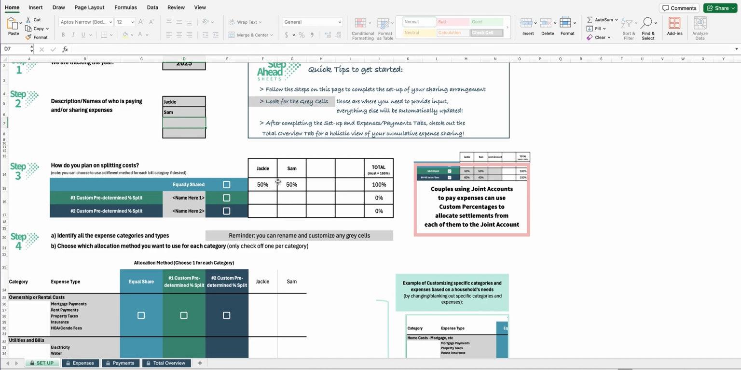Next, set the potential allocation methods you expect to use. You can choose equal share, which splits costs evenly among the parties listed above, or custom percentages, where you can enter specific percentages for each person. And you can have up to 2 different scenarios for these custom splits. In our example with Jackie and Sam, you can see that the equal share method splits expenses 50-50. But let's say Jackie pays 100% for some bills, while others are split 60-40. That's where you'd use the custom percentages options.